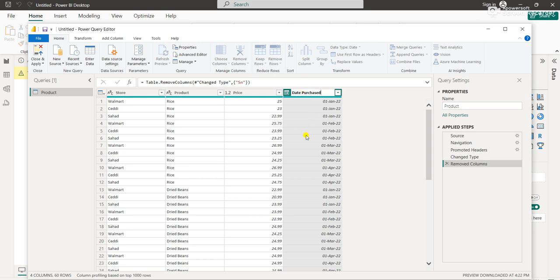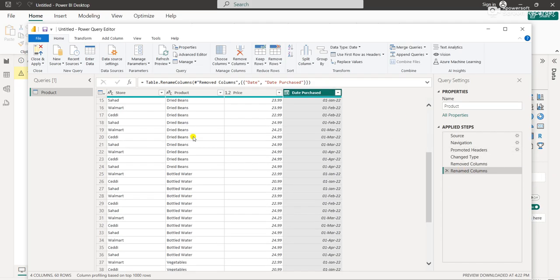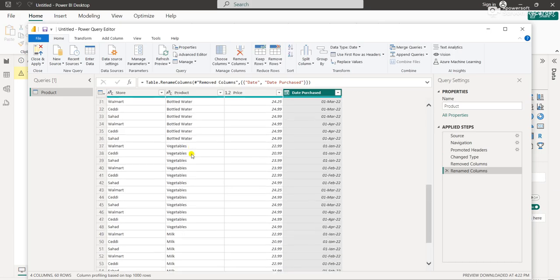That represents the date these items were purchased. Then I'll go to products. Under products, after typing date purchase, I can click outside or press enter. So the system will tell you that a column has been renamed. Then for the product, you can see I have rice, beans, and the rest of them.